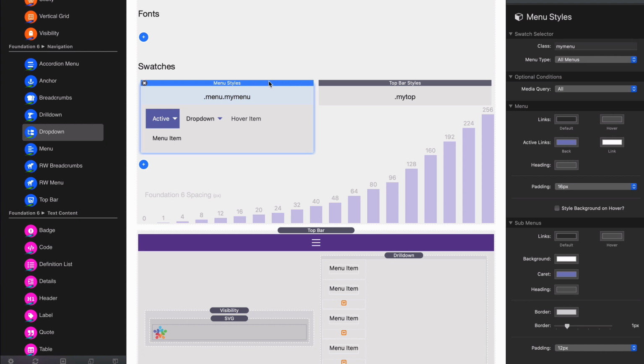Okay, in this video, we are going to learn how to style our menus. Styling menus has come a long way since the initial 6.0 launch of Foundation, and I'm really happy with where things are. It has a new menu swatch shipped in Foundation 6.2, and man, it is really game-changing. It allows us to really easily style our menus exactly how we'd like.